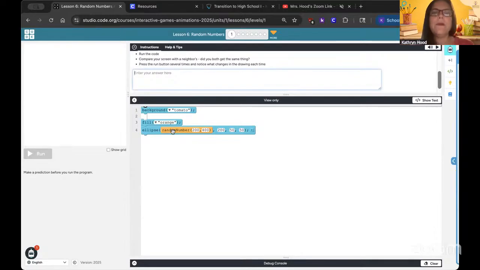Now, if you don't remember, the blanks are called parameters. This first blank is the x coordinate parameter. Second blank is y coordinate. Then you have your width, and then you have your height. So this particular button is a random number, and what this means is somewhere between 200 and 400.